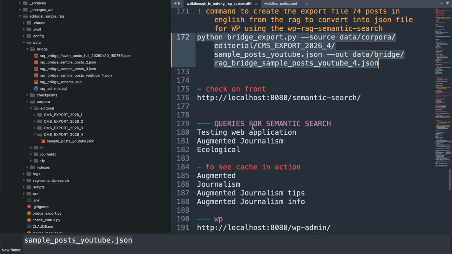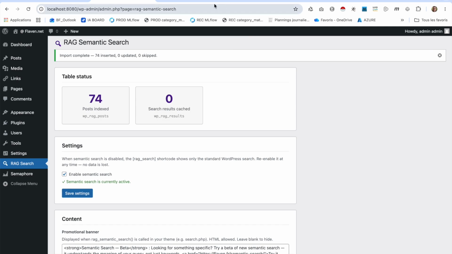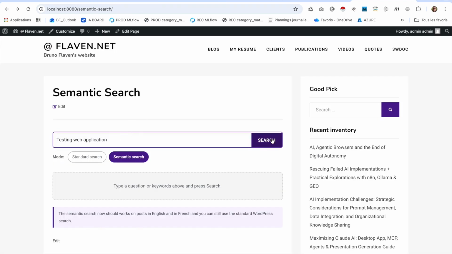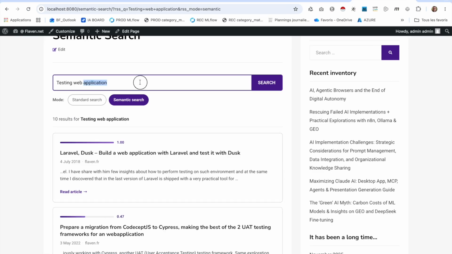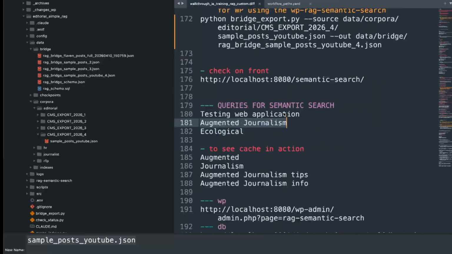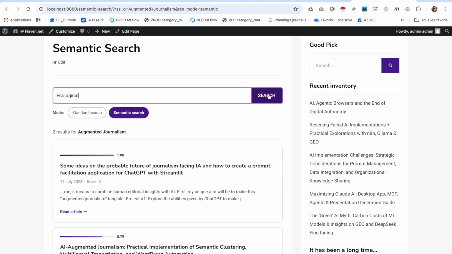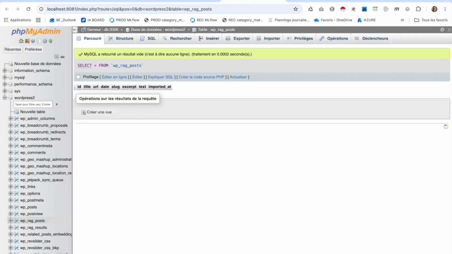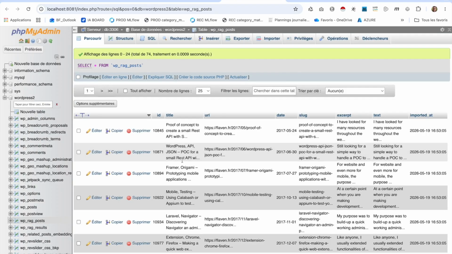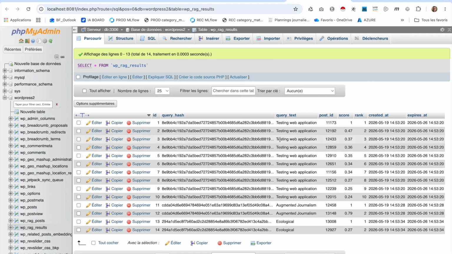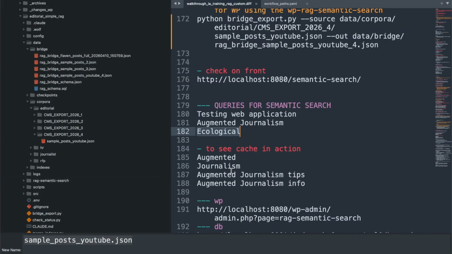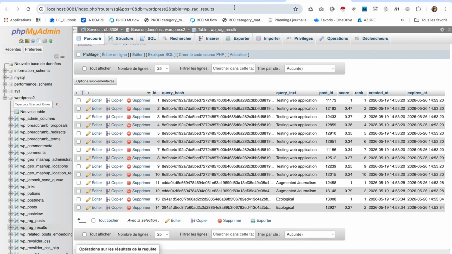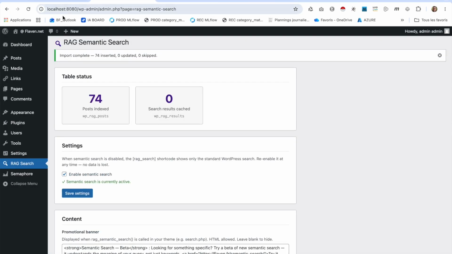If I now do a search, you see, I should be able to have the same thing that I have, for instance, right here: augmented journalism, ecological. So I've transferred the intelligence from my RAG inside my blog. The posts should be plenty, and I also have the semantic search that I stored, meaning that I can, for instance, search augmented, and you see there's no cache for the moment.